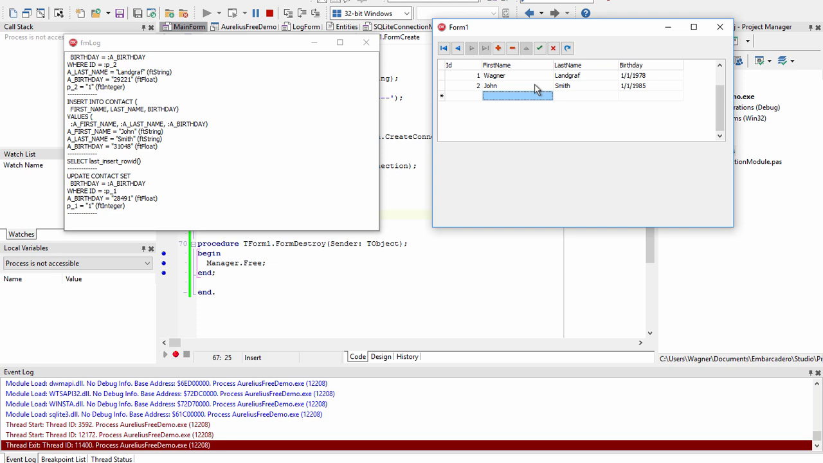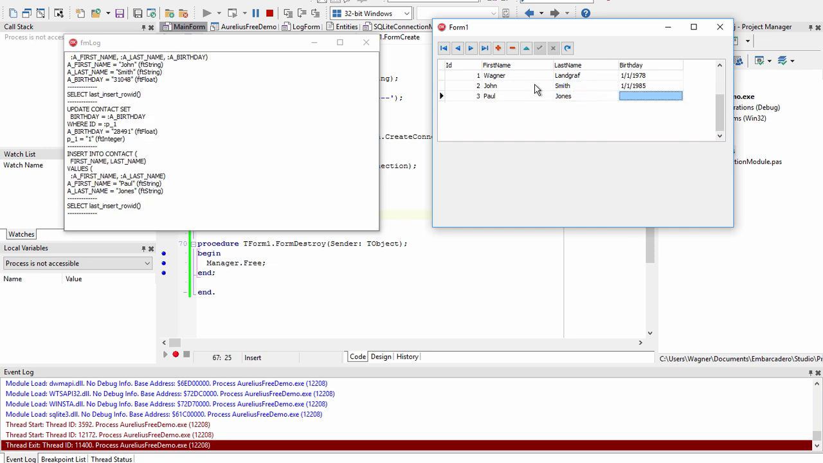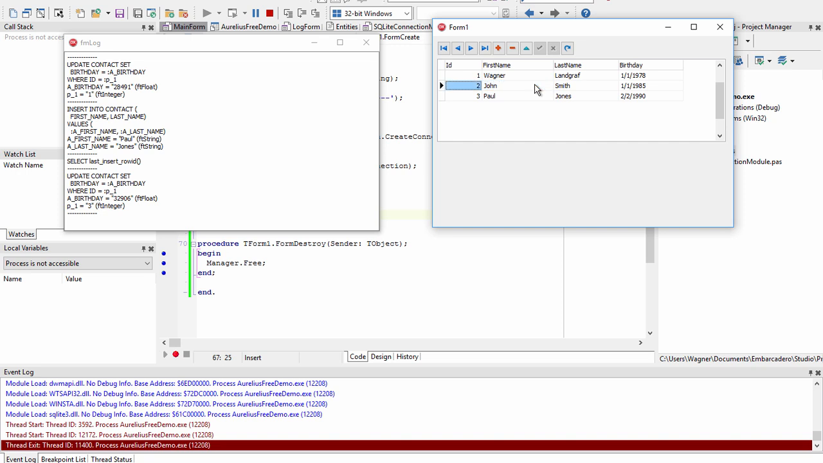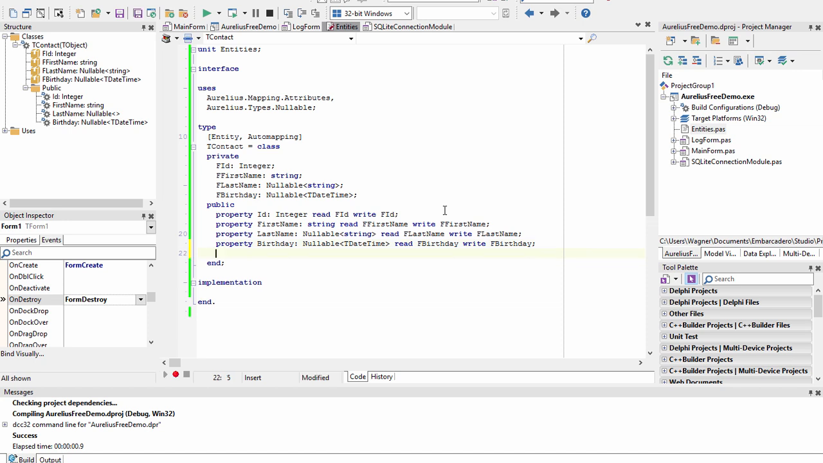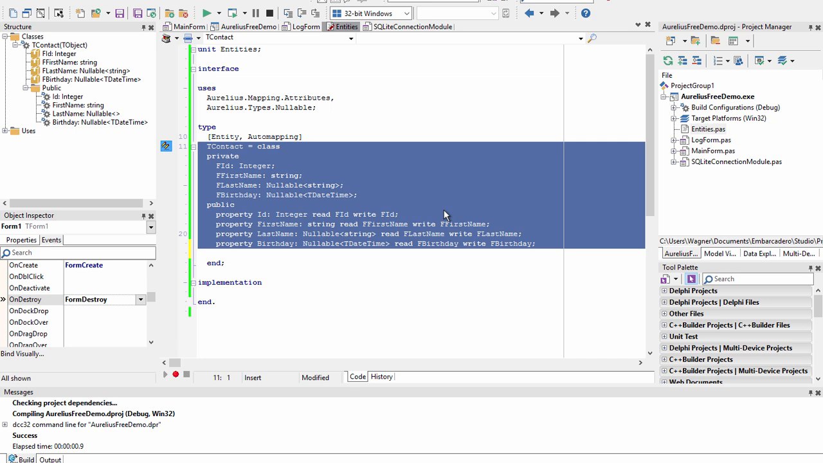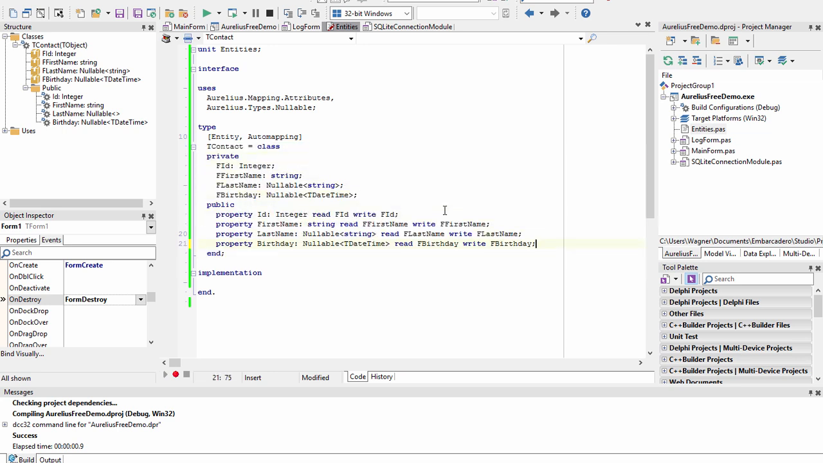So let's just write another example here. There we go. Another interesting thing we can do is not let our classes be anemic. Since Aurelius uses simple Delphi classes, you can do everything you want with that class. It's a Delphi class. It's not restricted in almost anything you can do.